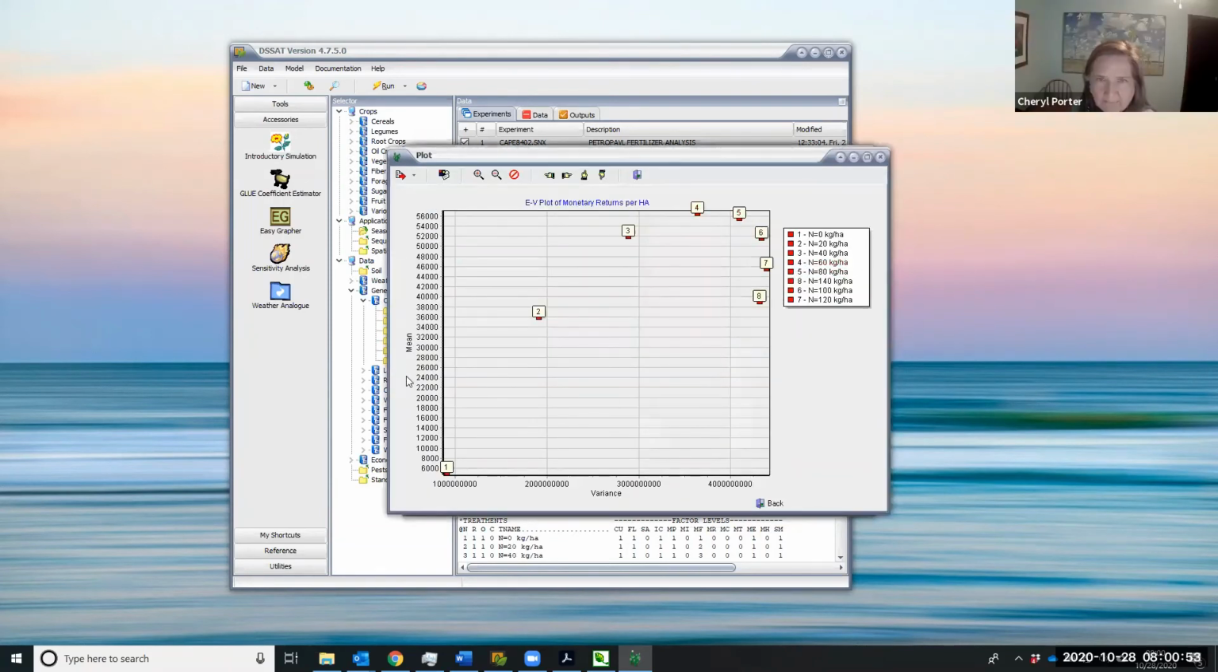So now what we have on the y-axis is no longer yield, it's now farm profits.